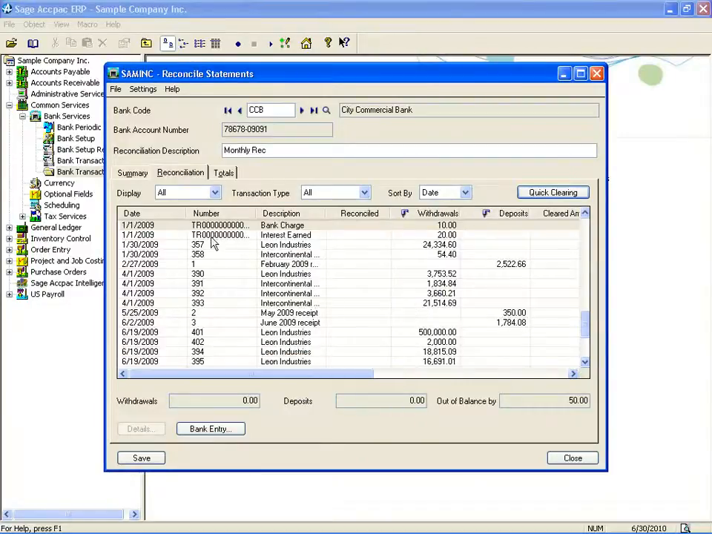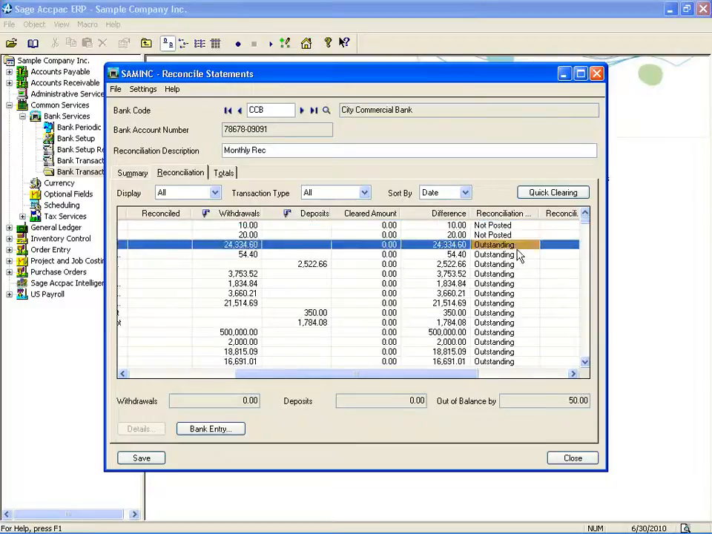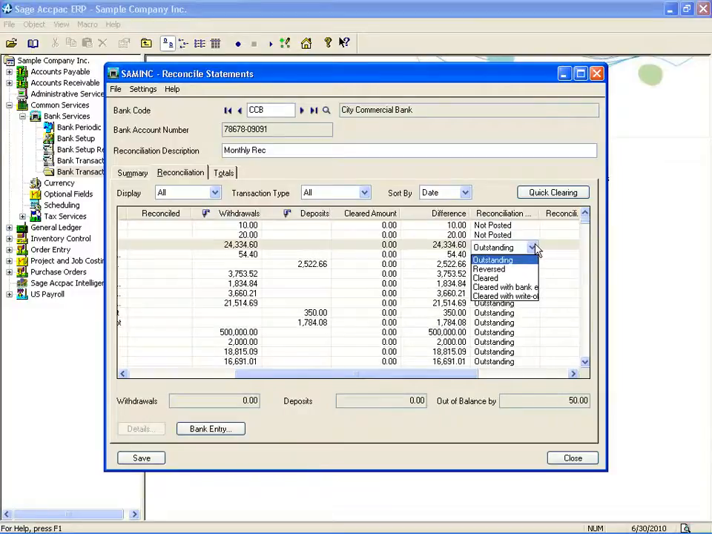To reconcile individual transactions, you can see the list here. You've got withdrawals and you've got deposits and you've got your drill down functionality, so you can always drill down to the corresponding transaction, whether it was entered in bank services or AR or AP or payroll. You can always drill down to the original transaction now. There's still the reconciliation status column. And to clear a transaction, you simply select cleared. Or you can clear with an error or a write-off.